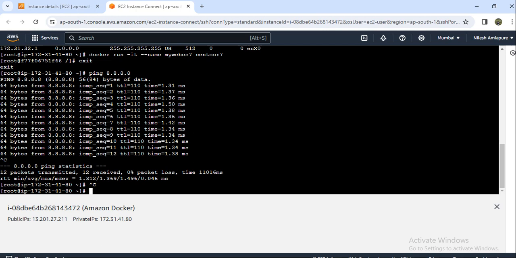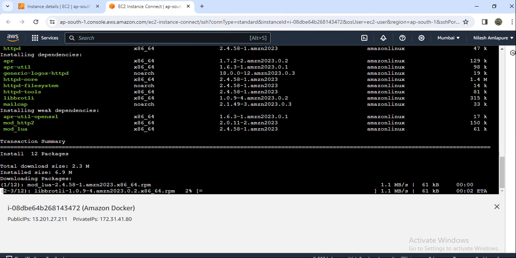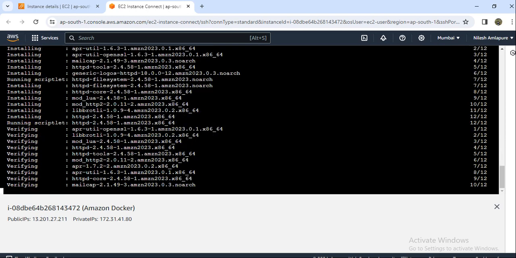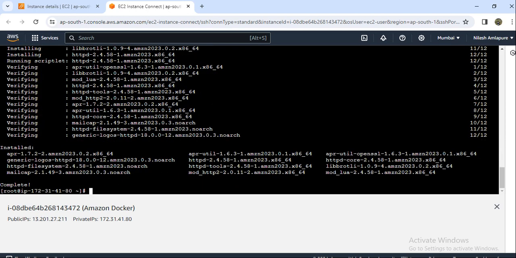Suppose we want to launch a web server inside the base OS. There is a general command we use to install it: yum install httpd. Httpd is generally the web server provided by Apache. So we are quickly installing our web server. Okay, we are installing software like httpd.